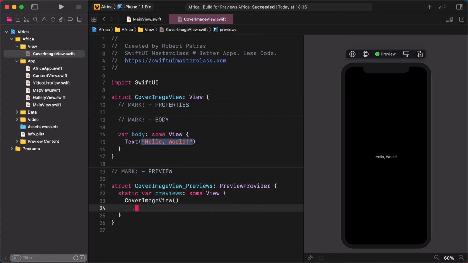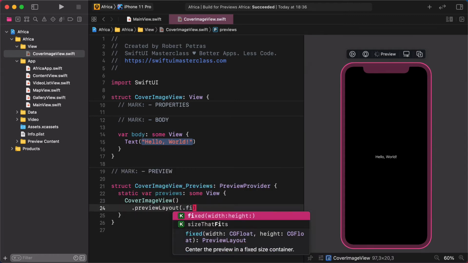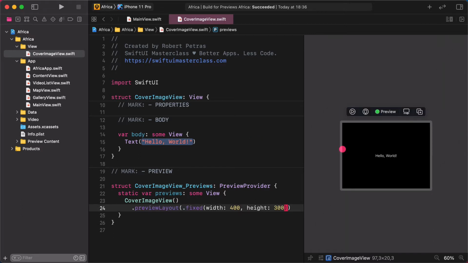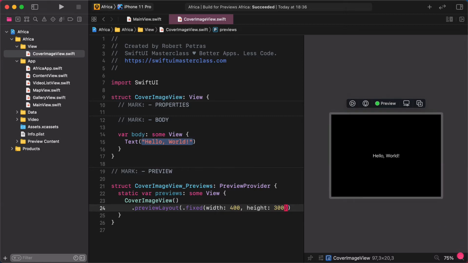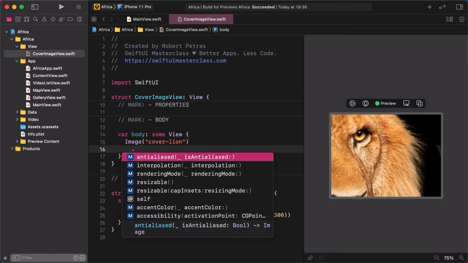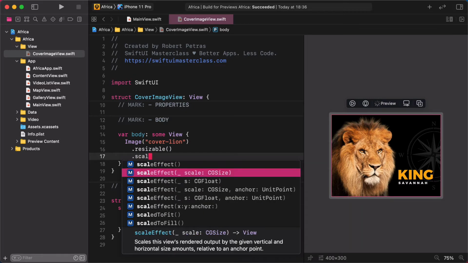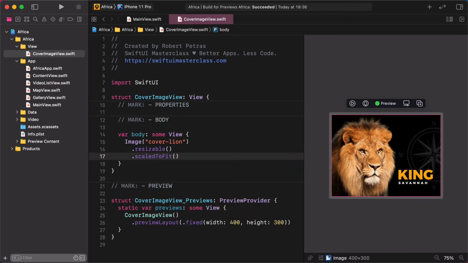Now let's add a layout modifier to the preview window. Shall we? Enter: previewLayout, fixed, width 400, height 300. Super. We can zoom up this window in the canvas if we need to. After that, replace the placeholder text view with a new static image for prototyping purposes. Enter: Image, cover lion, resizable, scaledToFill. Alright, so far, so good.